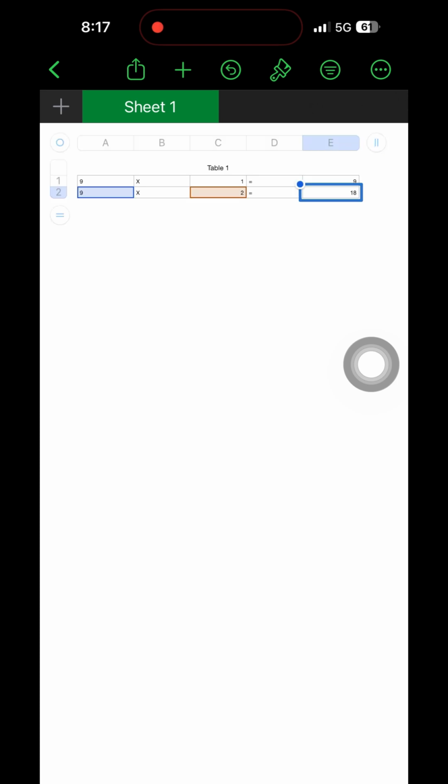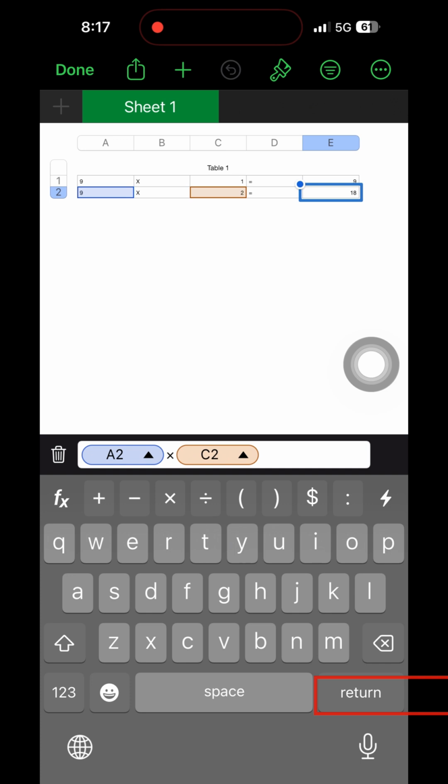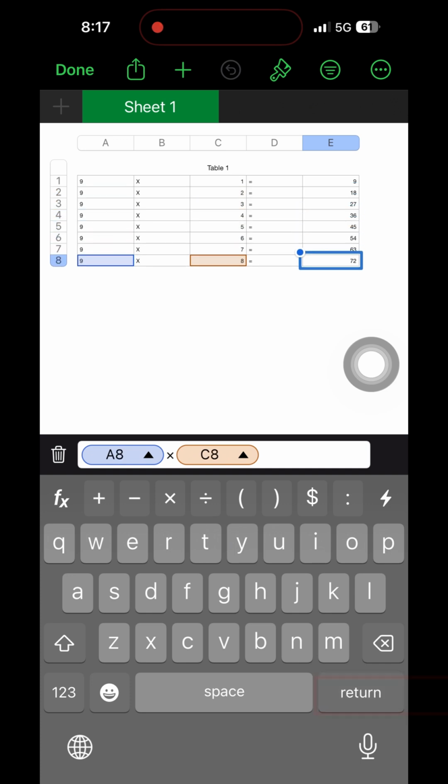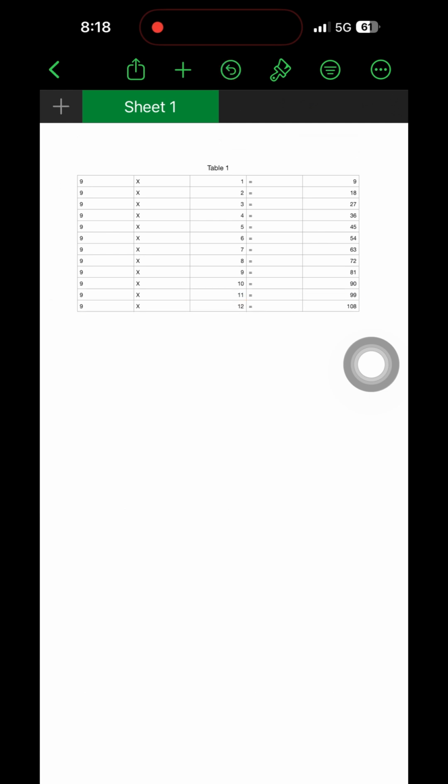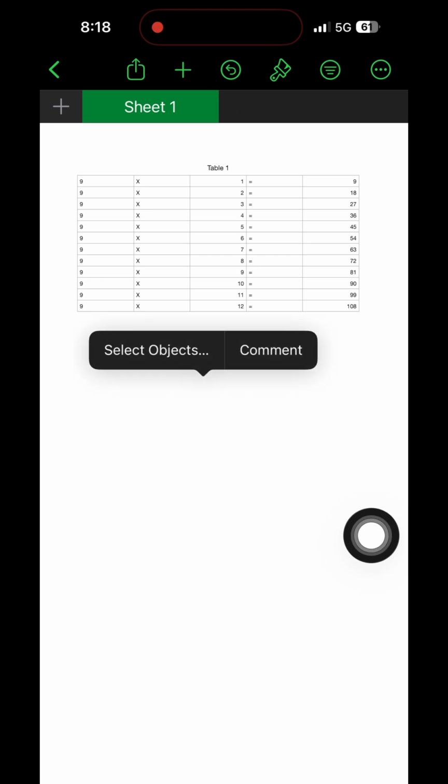Then click on any cell, and then click on the keyboard option, and then click on the return character to enter as many rows as we want. So we can see that the pattern is repeating, and the data is autofilling without manual entering. So now we got the multiplication table.